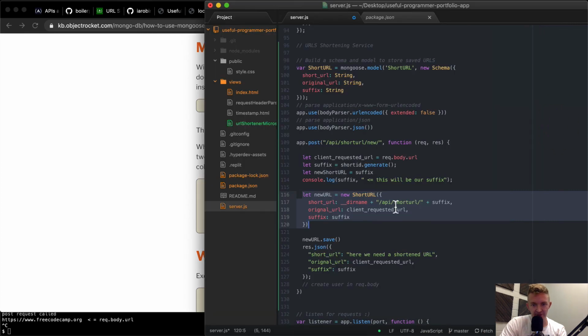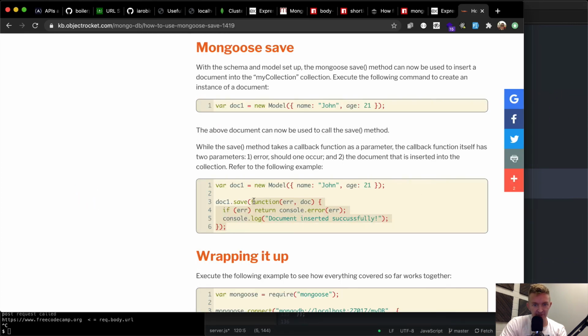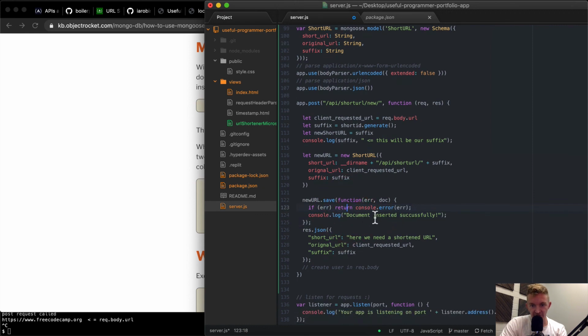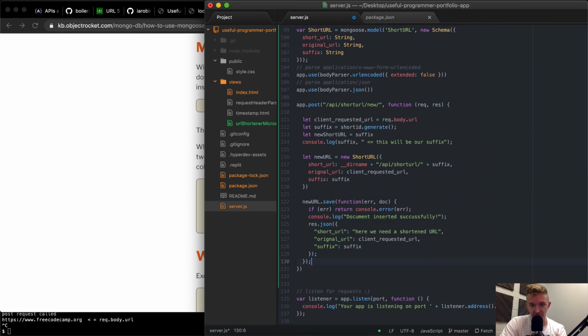So I'm going to copy this code here, and then that's in the .save method. So new URL.save. And then if there's an error, return the error and console log it. Or if it's a success, then we can still say document inserted successfully, and then we just request JSON. And then I think we return. Cool. So now let's save that. So now what we're saying is the new URL.save. So if we save it, we're going to pass the error in. If there's an error, we'll console log the error, and it will probably break. And then if there's no error, we're going to pass this the result.json.